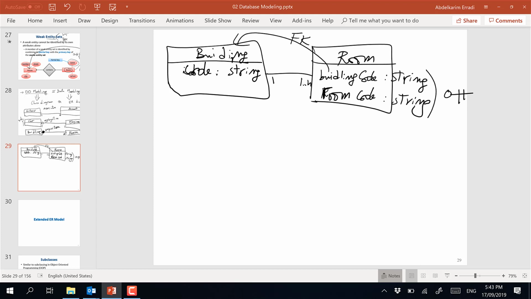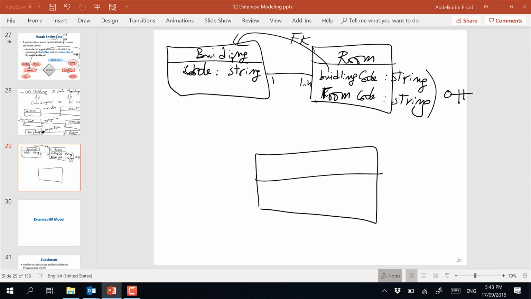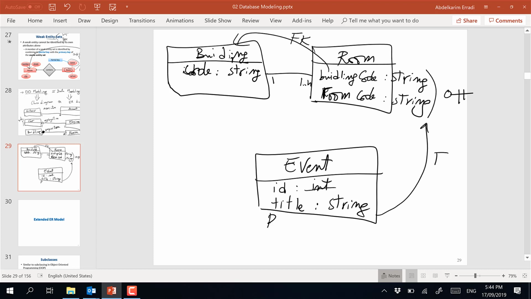Now, suppose we have another entity here, which is event. And let's say it has an ID, of type int, and it has a title of type string. And it will have a room or a location where this event will take place. So definitely we will have to define some kind of foreign key that will link the event with the room.